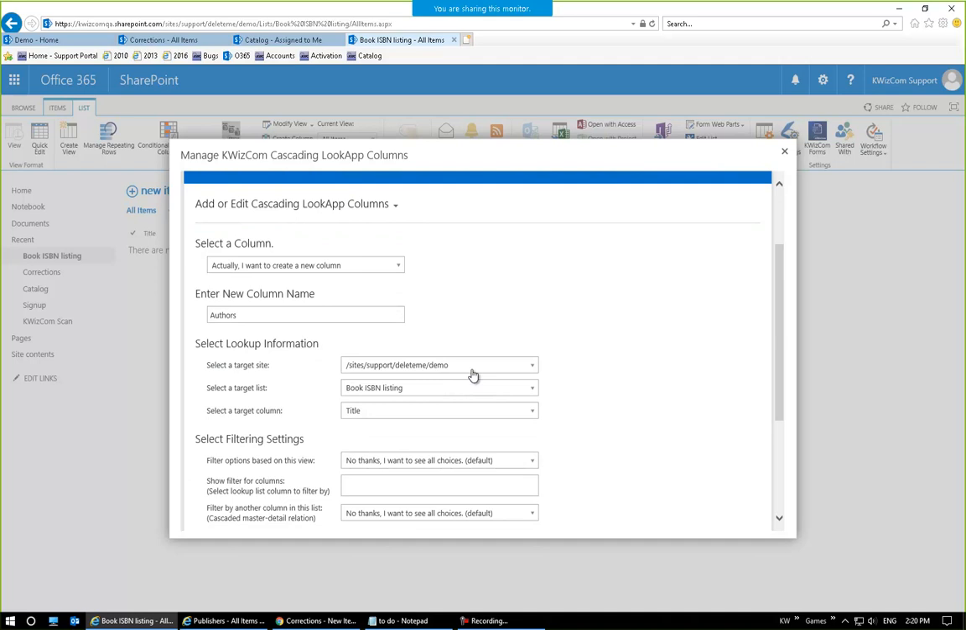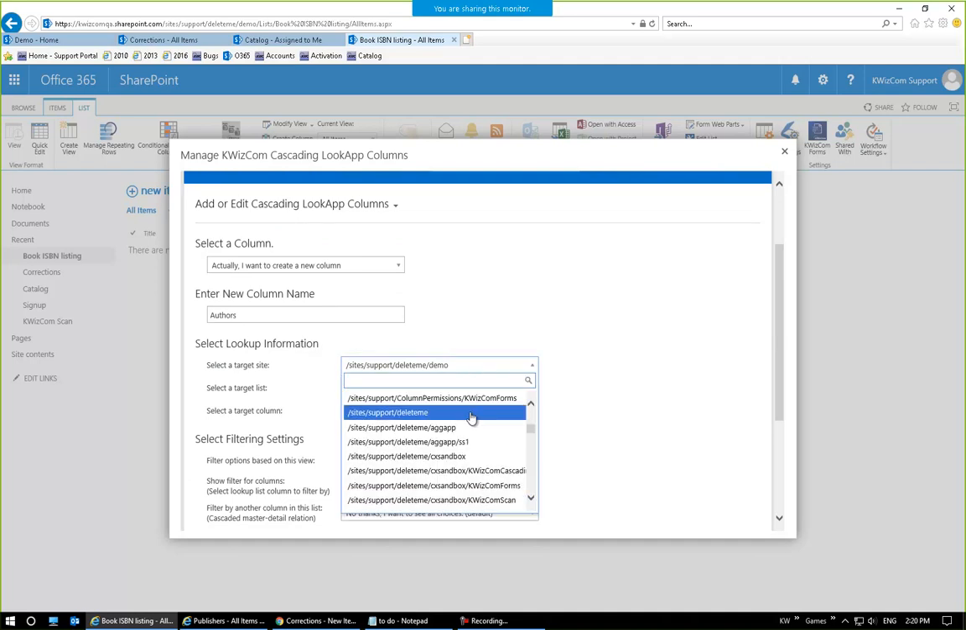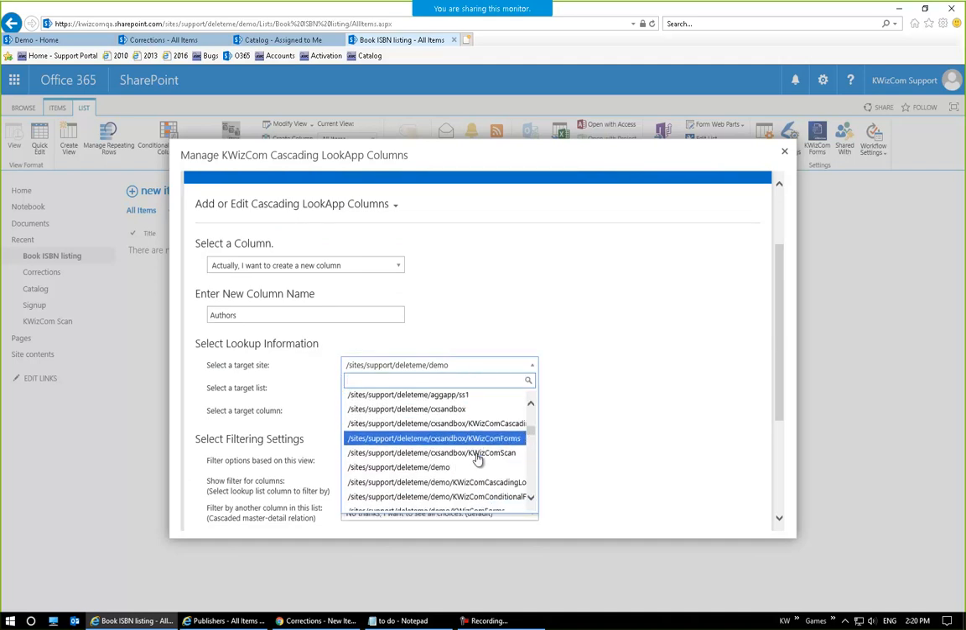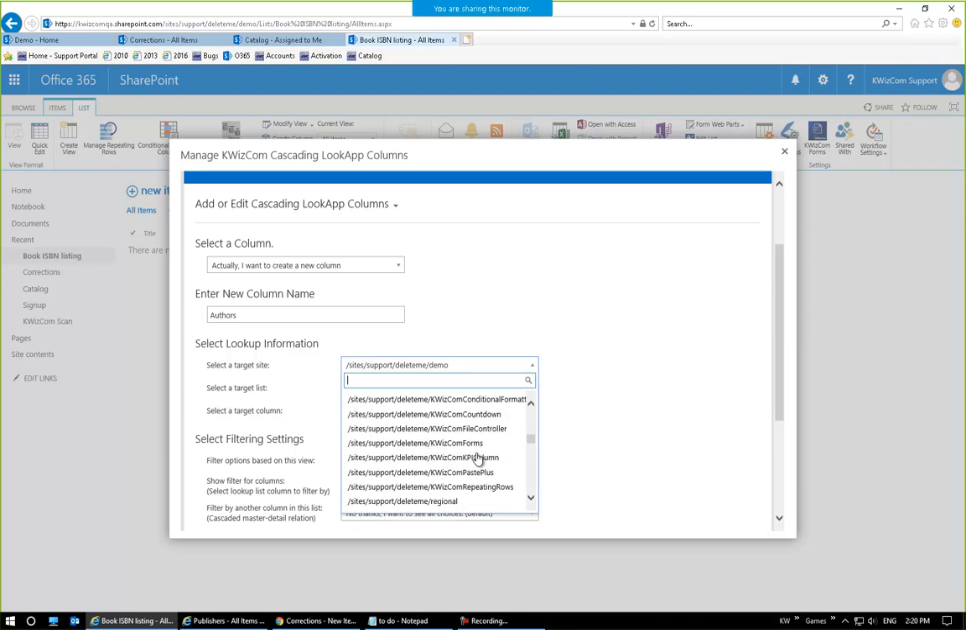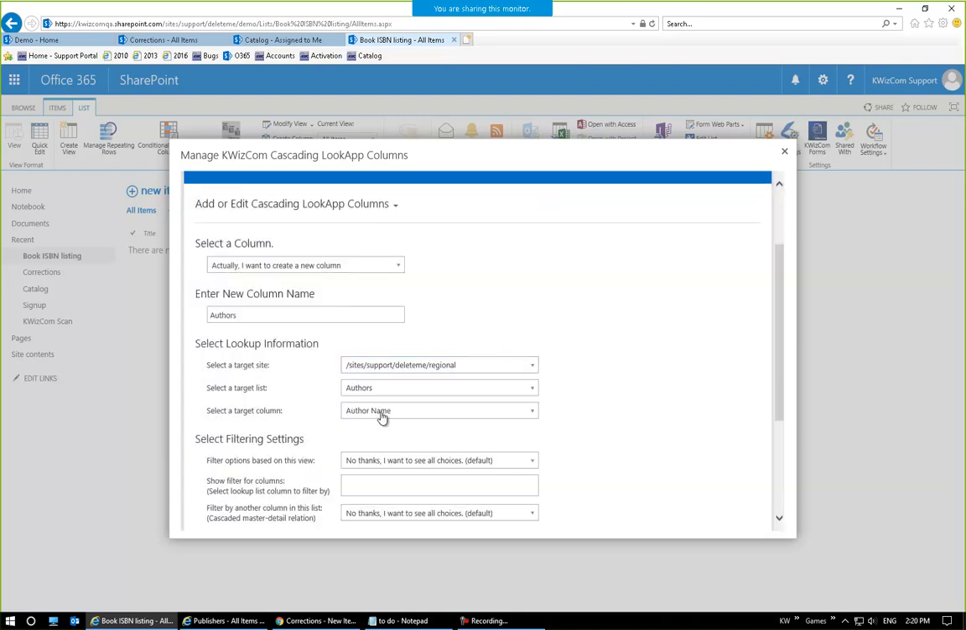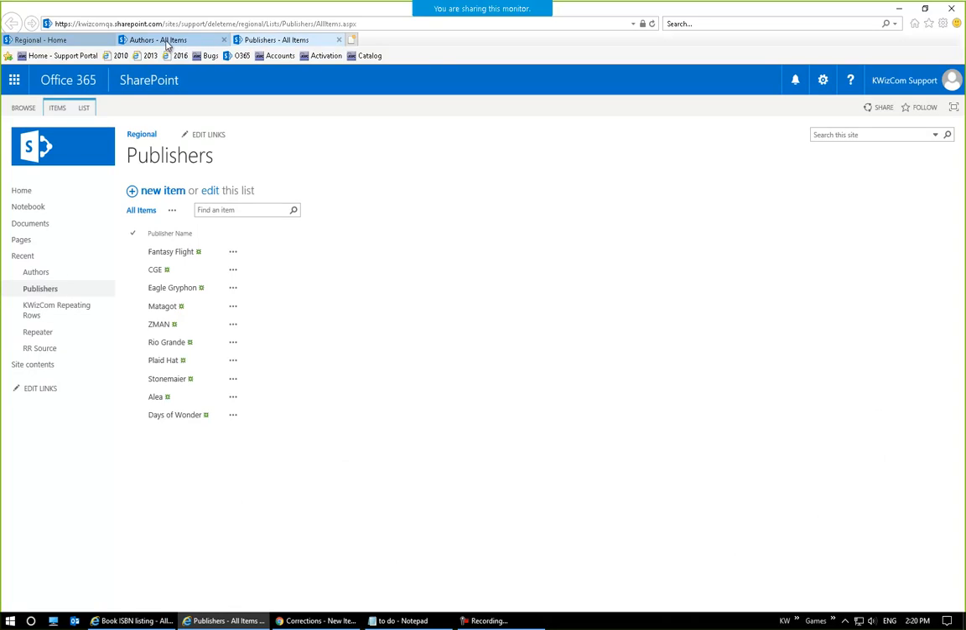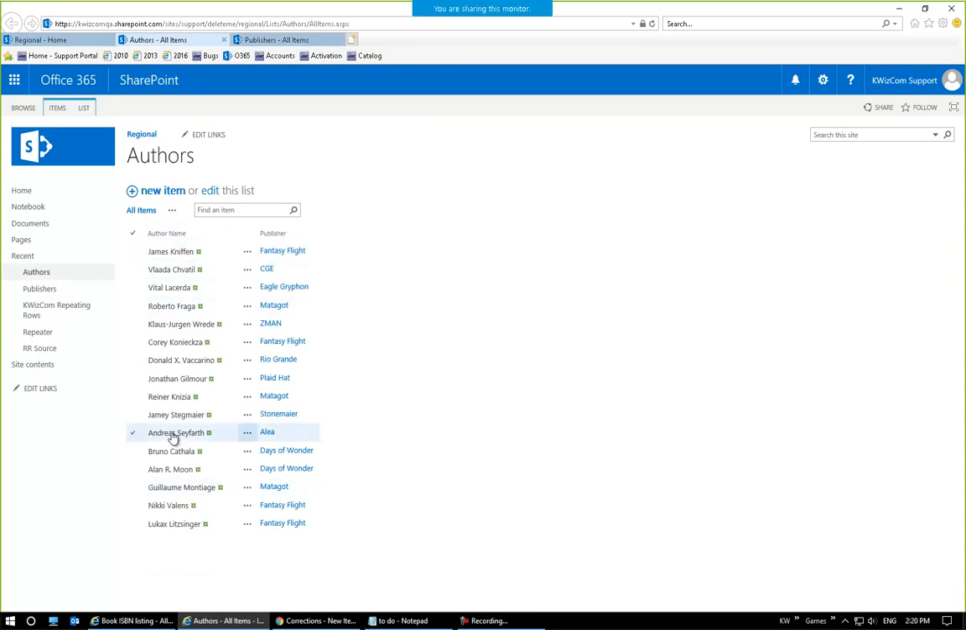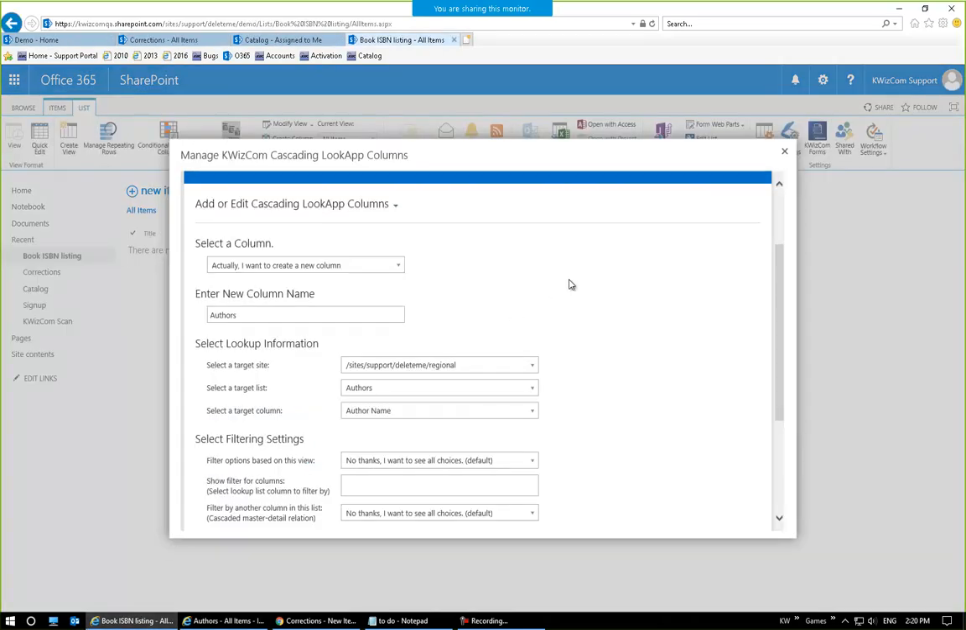This is also going to be a remote list, so I'm going to go ahead and scroll to the remote list location. So this one is also located in the Regional site. We're going to pull from the author name field, which is, where is that? That's right here. So we're pulling here, and these are all assigned to a publisher, which is using a lookup field right here. So let's go back here.